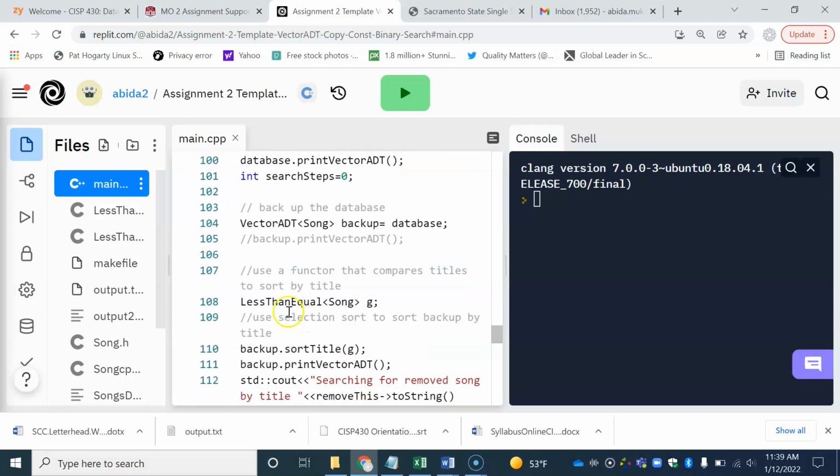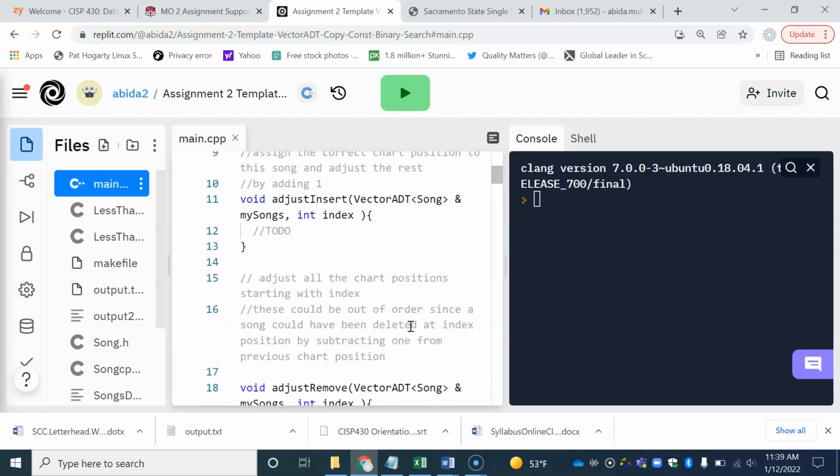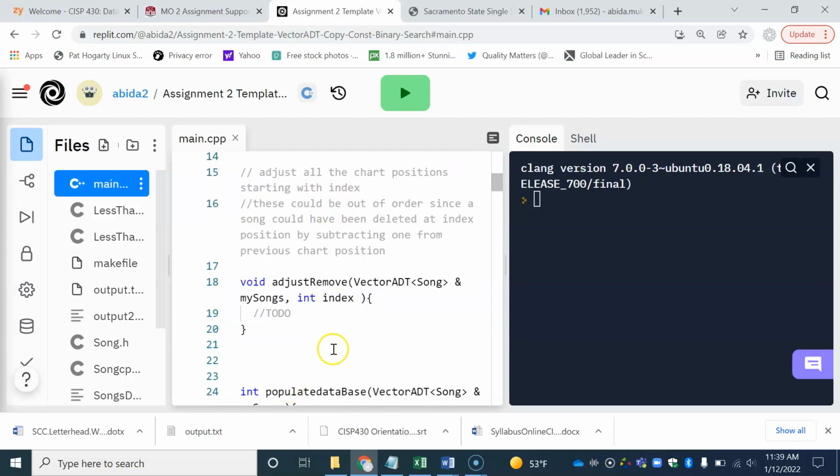Another thing that's happening is we are using a second functor so that we can sort the backup according to title using the same selection sort. So two selection sort procedures. One is going to sort by chart position, the other is going to sort by title. So the tasks are write the binary search, write the copy constructor and destructor, use the second functor to do the sort. And also, in addition, what we're going to do is write two methods in the main program called adjust insert and adjust remove.